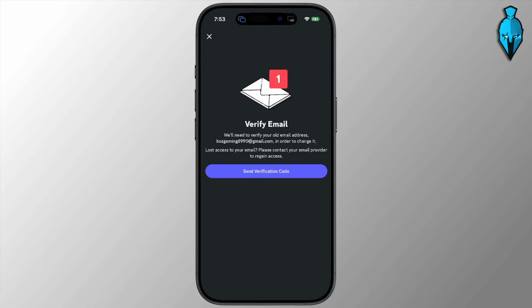If the verification link says expired, just go back to Discord and tap resend verification email, and then open the newest email and use that link instead. The process is as simple as that. Once the link goes through, your Discord account will then be verified on mobile.